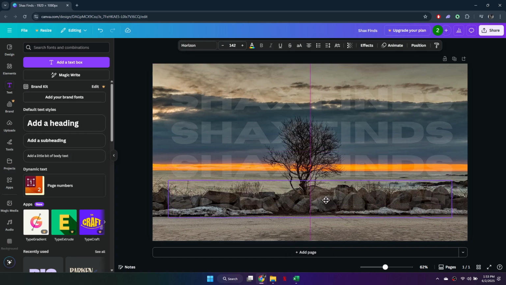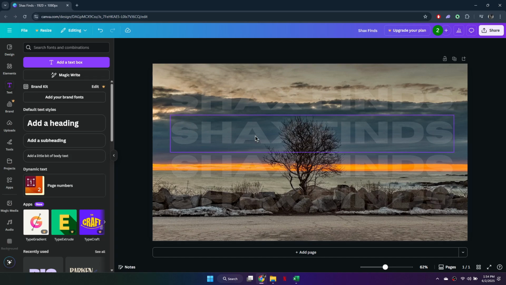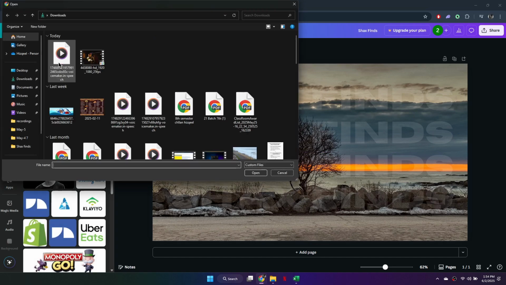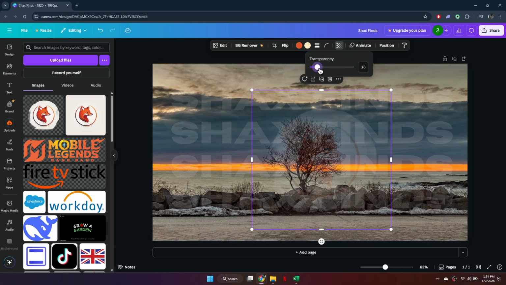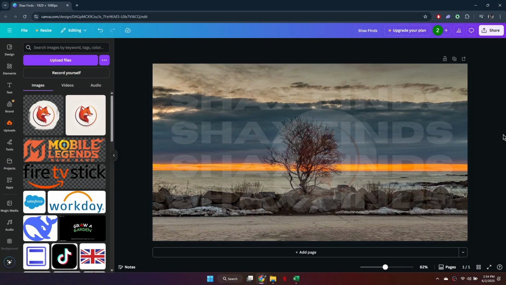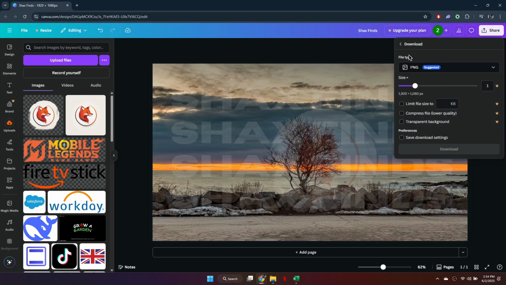The second method involves using your logo. Upload a logo with a transparent background and drag it onto the image. Then, just like with the text, reduce the transparency to your desired level. Once done, click on Share and then Download to save your image with the watermark applied.